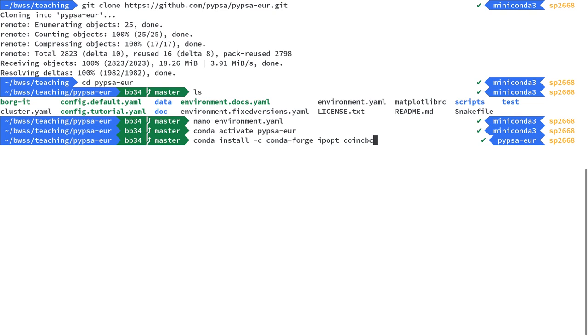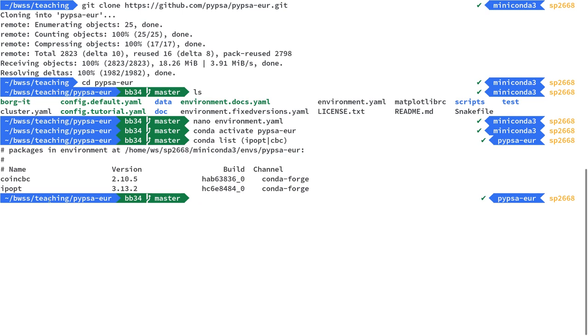If you are using Gurobi or CLP, Cplex, these will suffice as well. They will also be able to run quadratic problems. I will also skip this step because I've already done that. I can show you that I already have CoinCBC and IPOpt in the environment. And if that all works for you, then we're done having installed the software package dependencies of PyPSA-Eur.